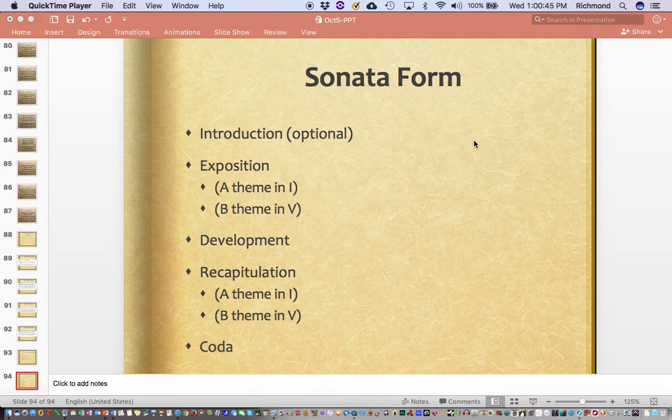Sonata form is an organization that pieces followed extensively during the classical period but also during romantic and surrounding periods as well. It continues to be an important form for composing music today.